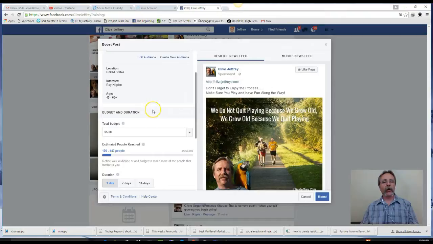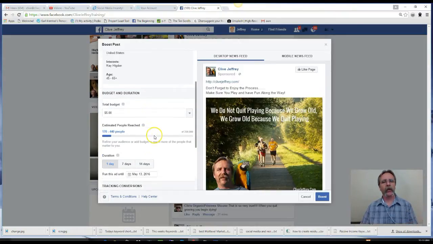Then we go down and it's got the budget and duration. Now you can do a minimum of $1 per day, which is great. What I like to do, it all depends, I find $5 a day I get a really good amount of reach, because obviously the more you spend per day, the more exposure you're going to get. So just whatever suits your budget. But as I say, you can do as little as $1 a day.